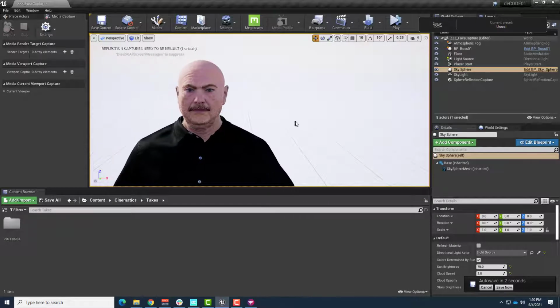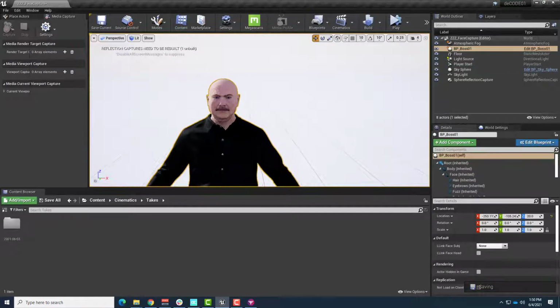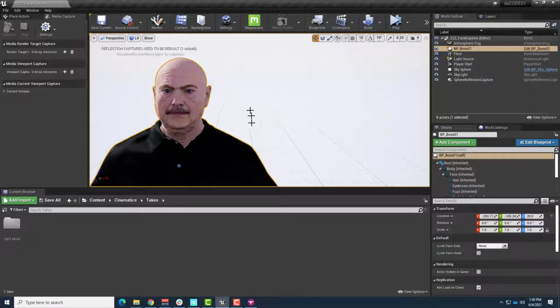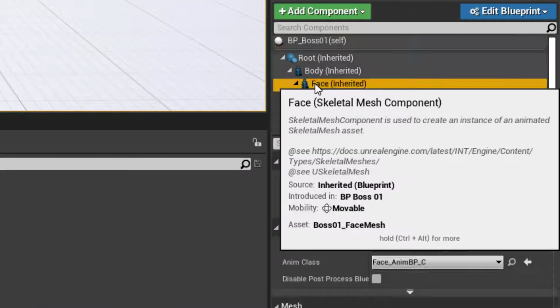So here's my Metahuman character. He's already dragged and dropped into my level. And if I click on him to select, we can see all the components here. And so we're going to configure this default Metahuman so that he's ready to record both face animation and head animation. And so we'll start by selecting the face component.